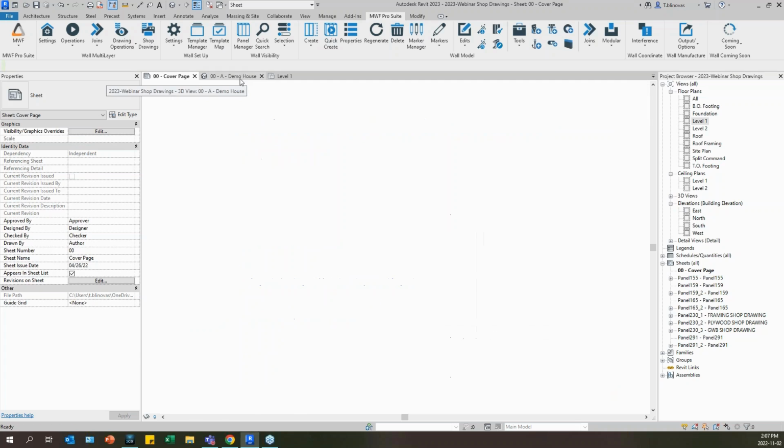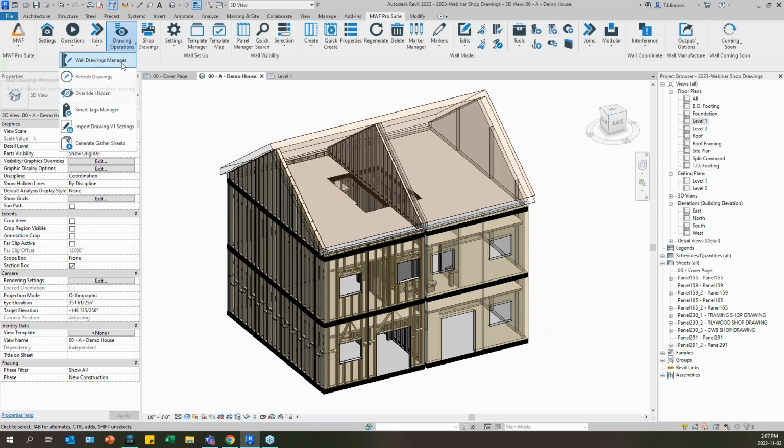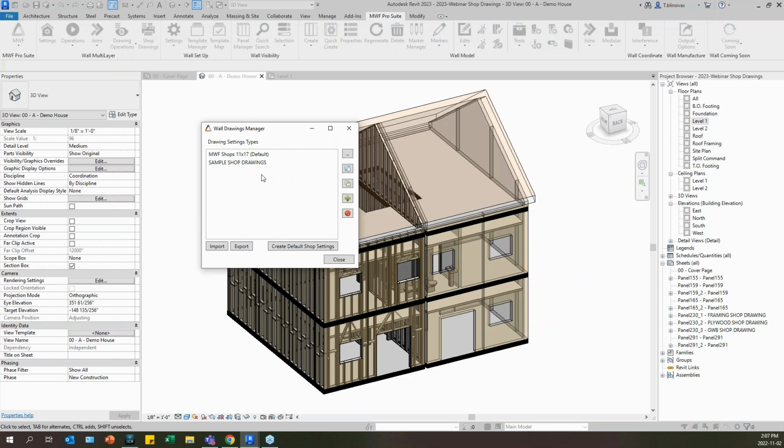So I'm gonna jump in my project, and what we want to do first is set up our settings. So we're gonna come here to Drawings Operations, and then we're gonna click on Wall Drawings Manager. So if it's the first time that you're doing that in your project, this dialog box here will be empty. And this is the first important point.